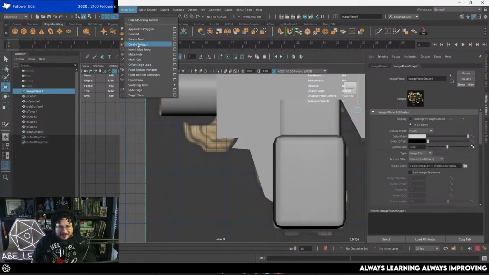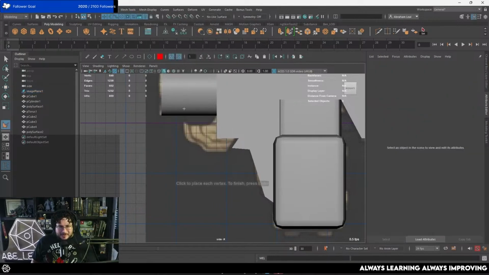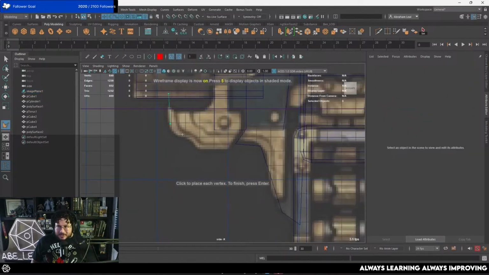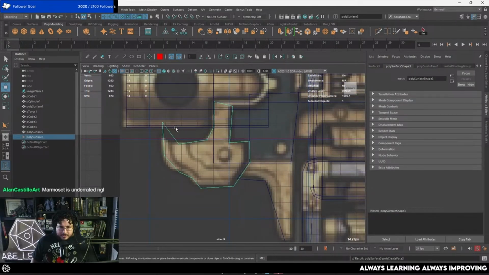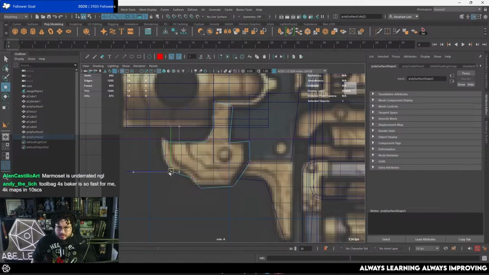Let's see, Mesh Tools, I'm gonna do, again, Create Polygon, there we go. So I just want to create these little things right here. There we go, it's just this little golden bit. Oh, let's go here, let's push it down, there we go. Awesome.